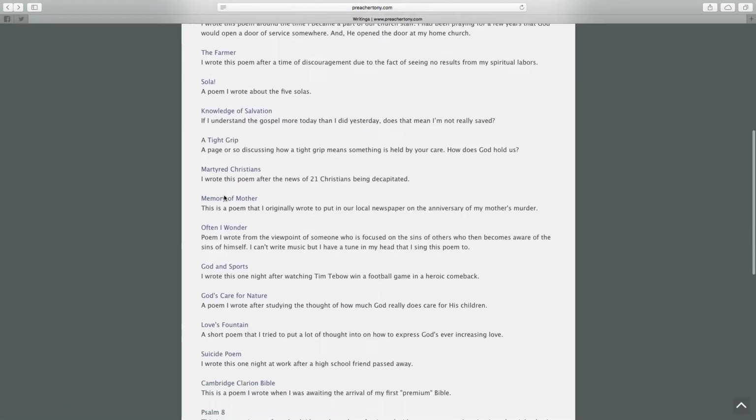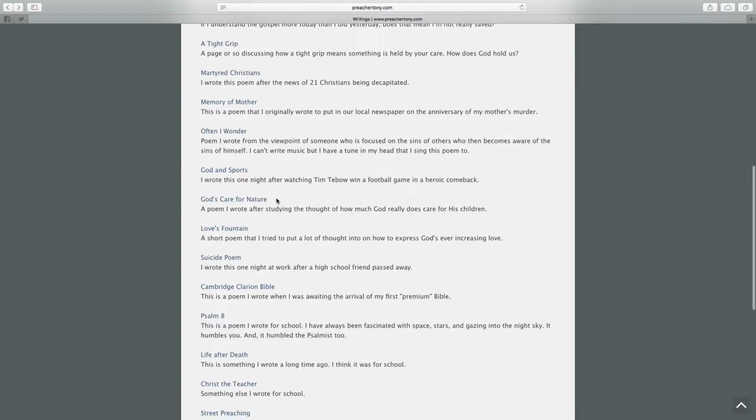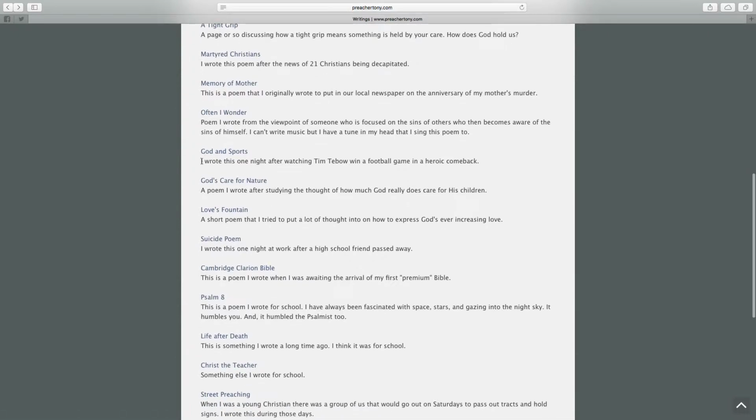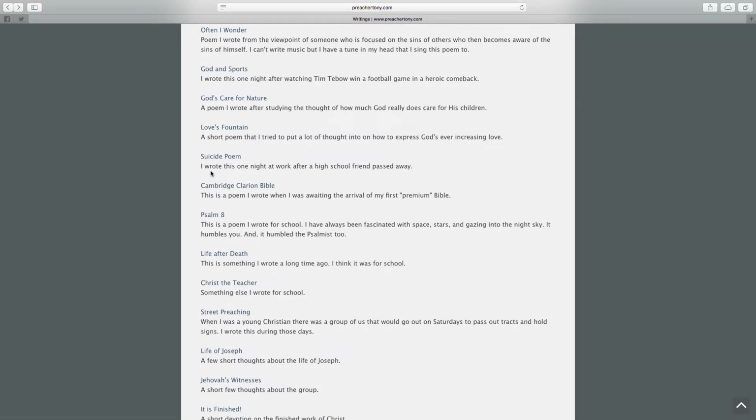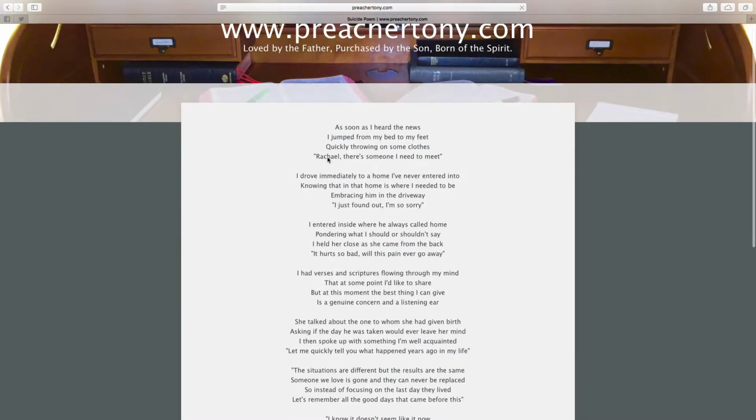Some of these are poems, some of these are different writings. God in Sports, that got a lot of traffic a few years ago. How that whatever we do, whether we're a preacher or a quarterback, we should do it for God's glory and do it to the best of our ability, for His name's sake. Suicide poem. Had a good friend from high school that happened to, or did, and so I wrote this poem for his family after I got the news.